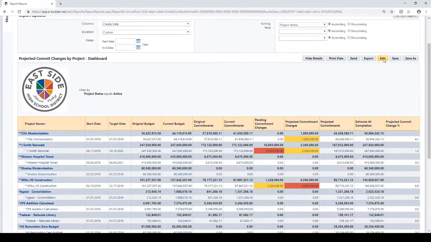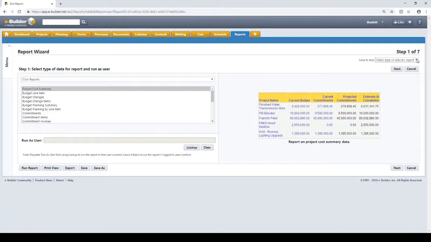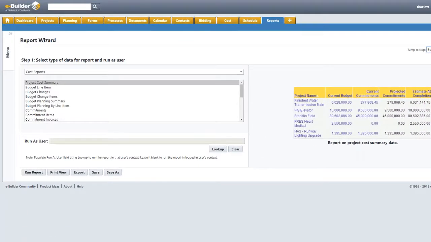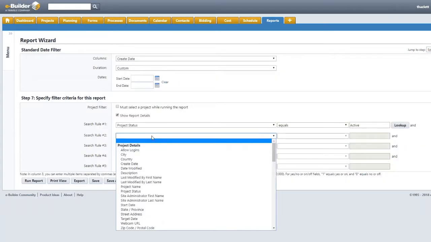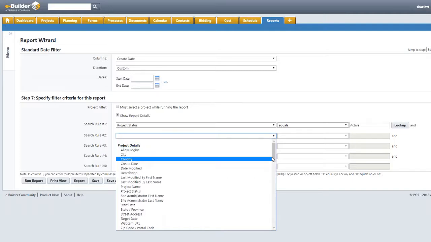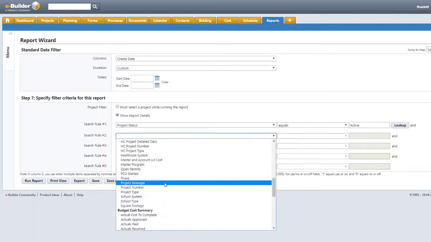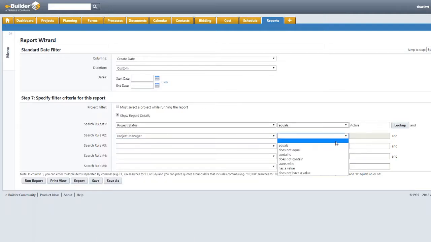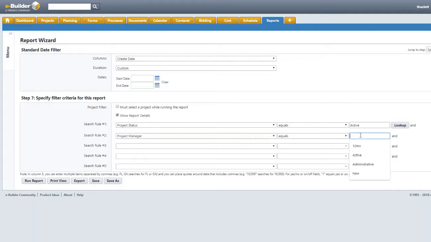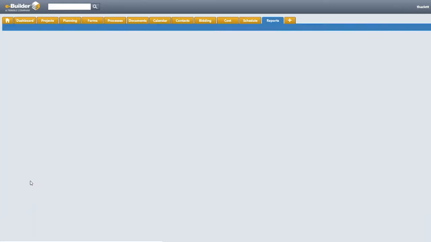To give you an example, we can go in. I go right into this edit tool. I'm actually going to jump to the final step, step 7. And here, let's see, I'm just going to add a project manager. Let's see, my project manager equals, let's see, senior PM. Let me see if I got that right and run the report.